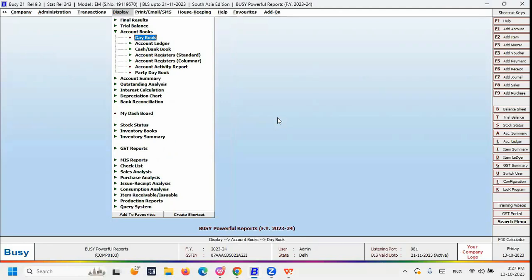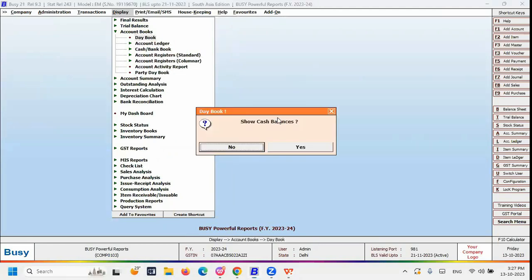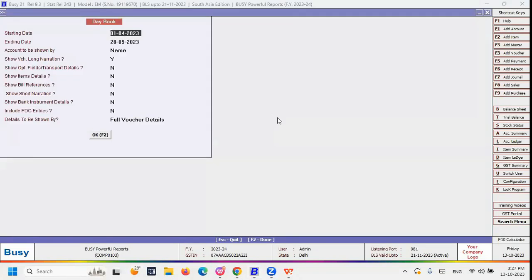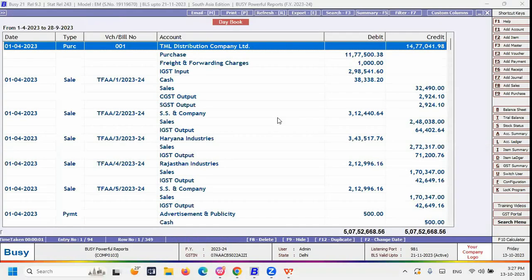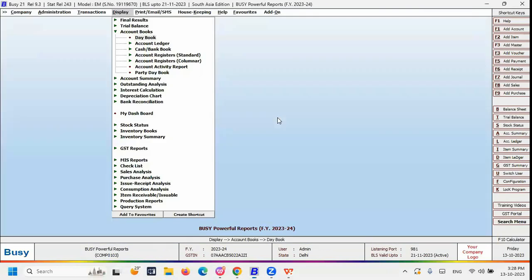If you talk about account books, there are different types of account book reports available. That is called a day book report. So this is the day book report. In a single day, all the transactions you have done, whether inventory transactions, accounting transactions, whatever it is, come in a single report. That is why it is called a day book.